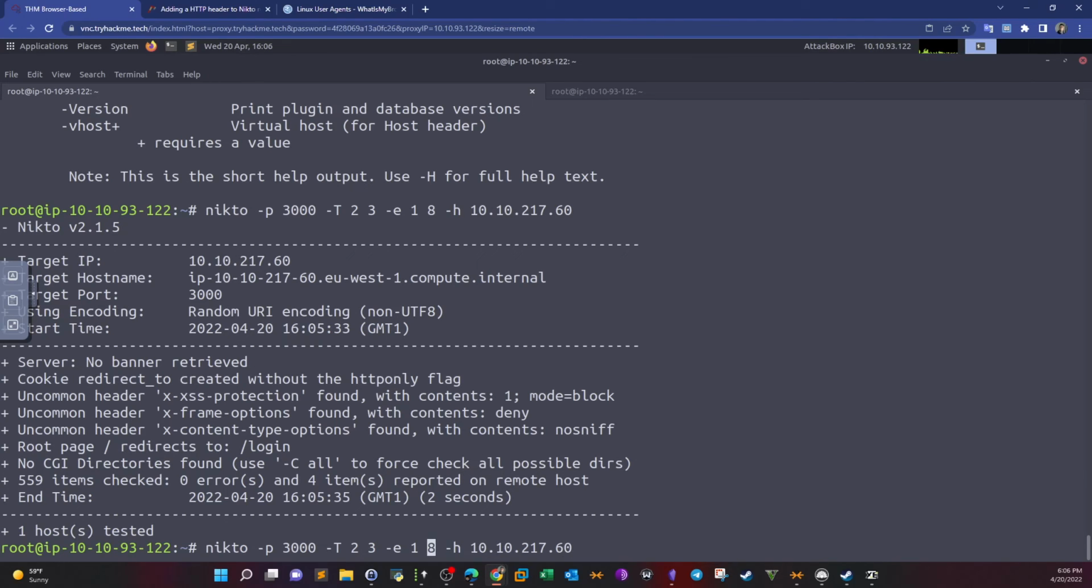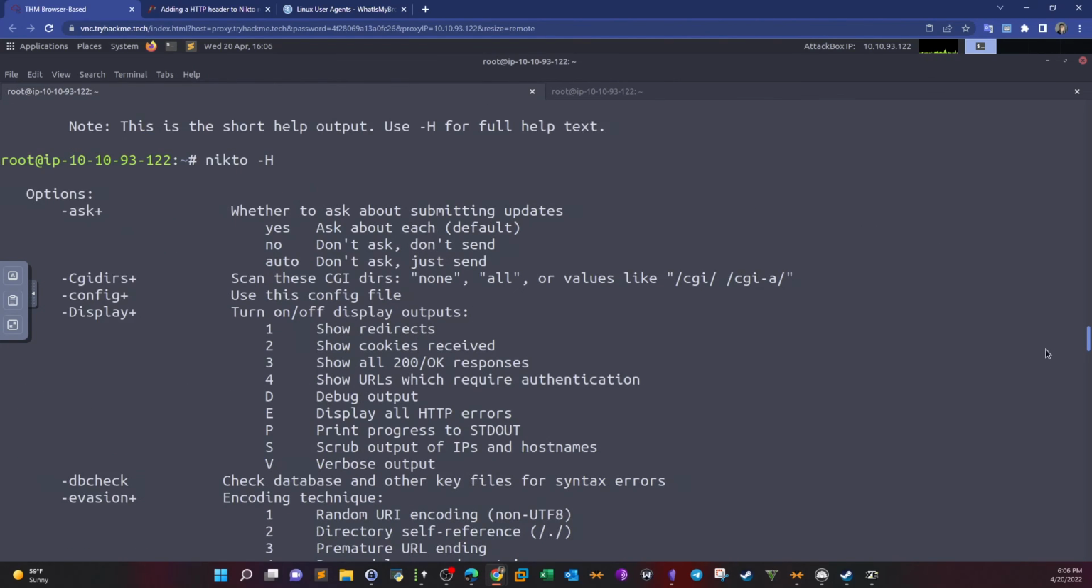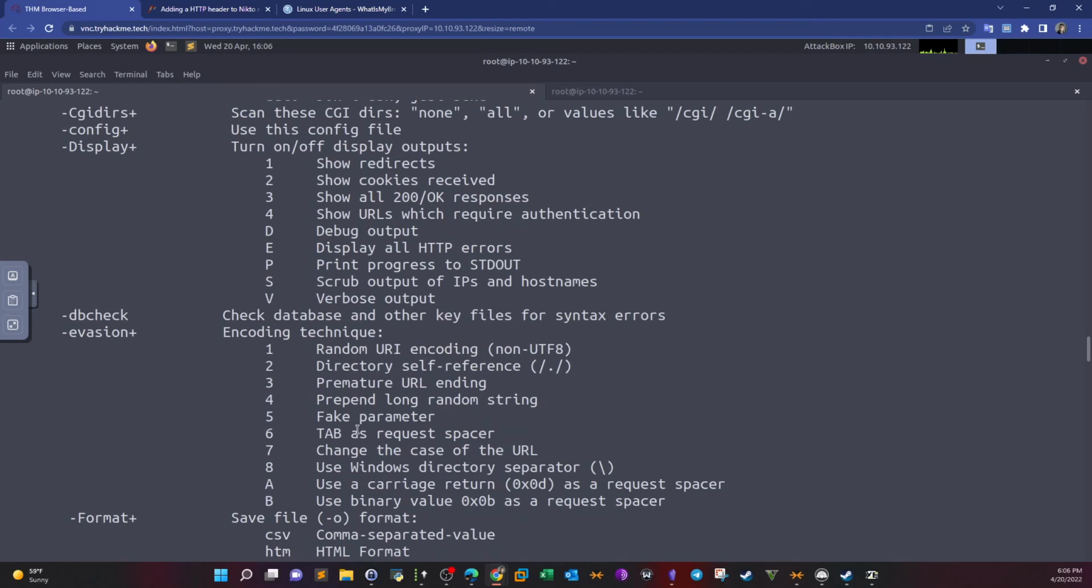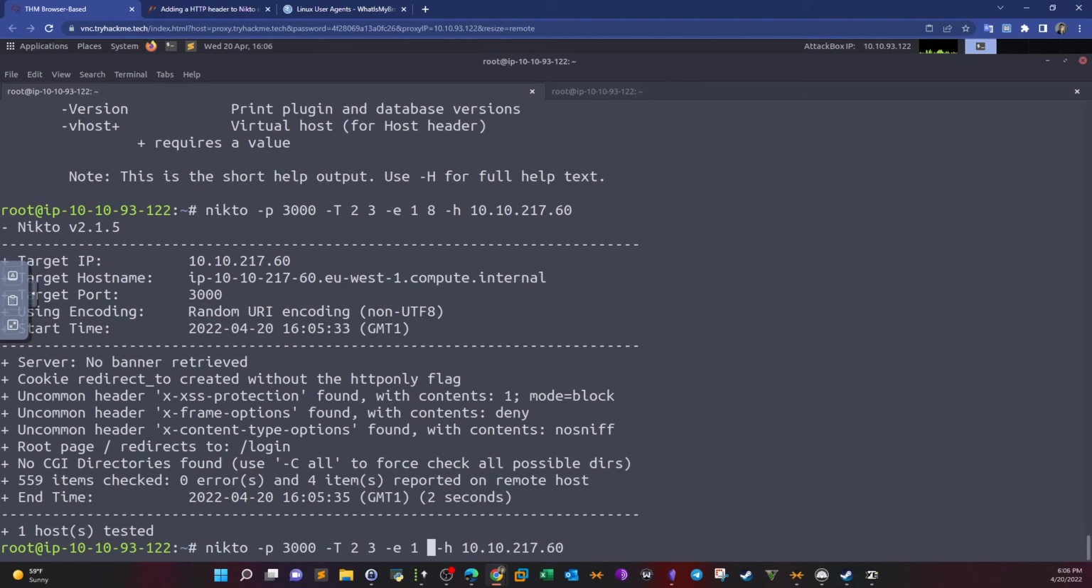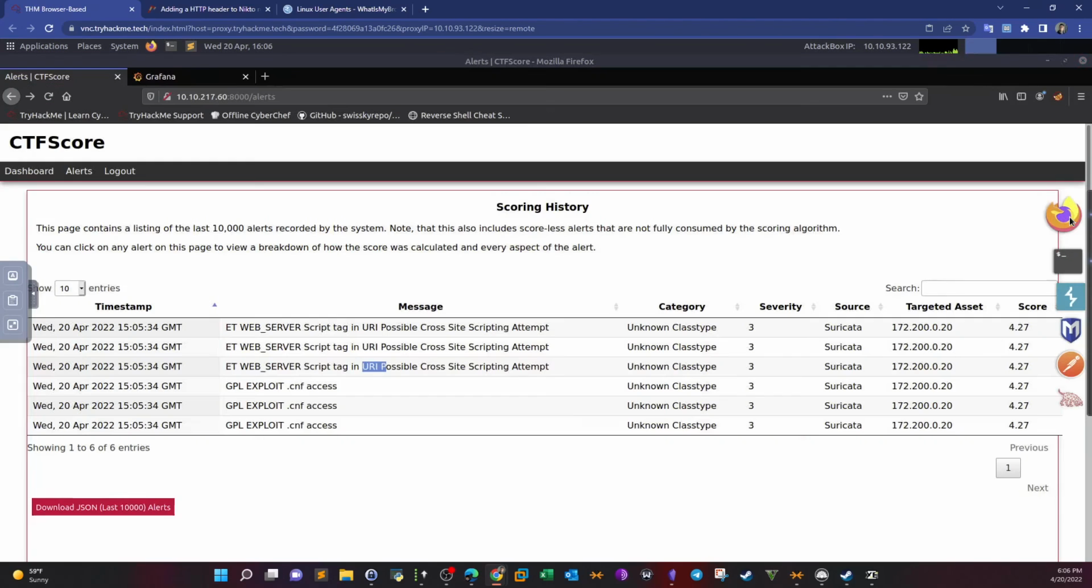So let's go back now and add extra techniques for the evasion. So 7 spacing, and if you remember it was A, right? Let's see. So we will use the random URL encoding, the separator, the spacer carriage, and also the binary value as a request spacer. Okay, I'm gonna cancel this one, use 1 AB. So maybe this would reduce the score, 1 and B.